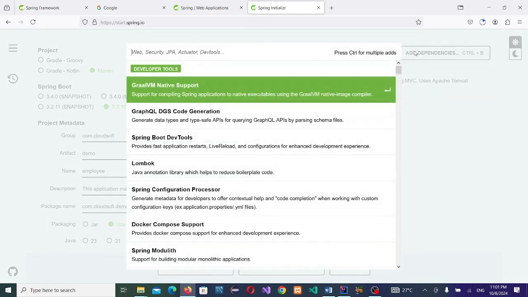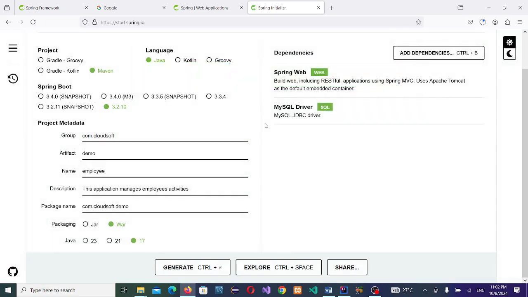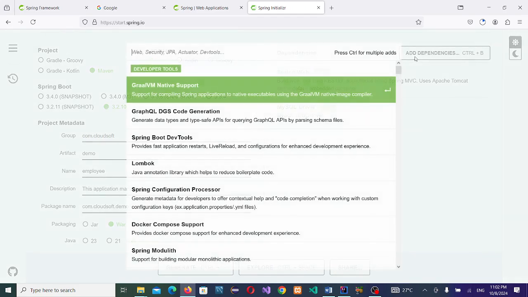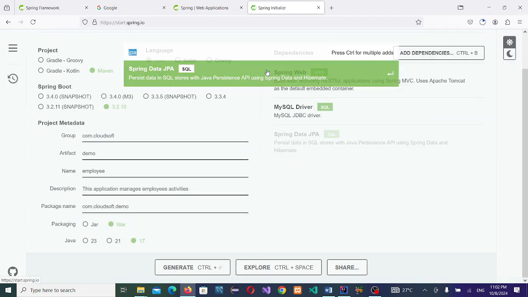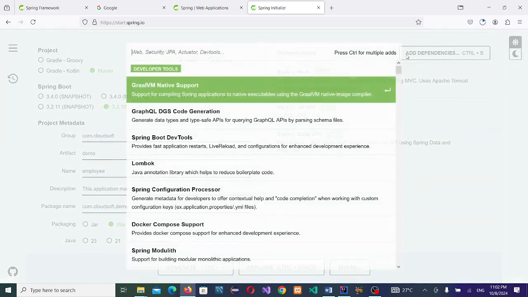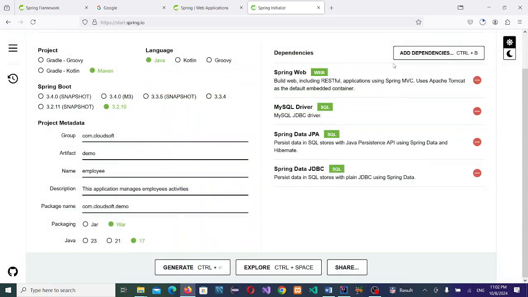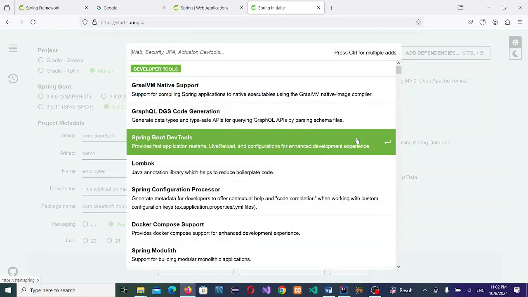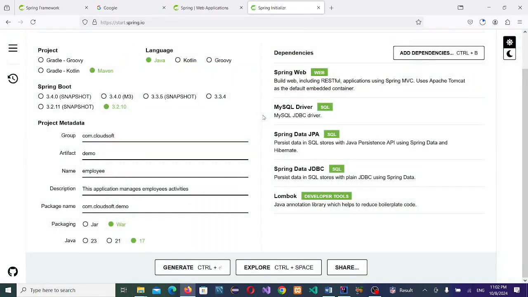Next is that we need the MySQL driver. Then we need JPA. Of course, we'll be writing JPA queries. Then we need the JDBC itself, the Spring Data JDBC. Then we need things like Lombok. We'll talk about it. It assists in shortening our code, so we don't write too much code.